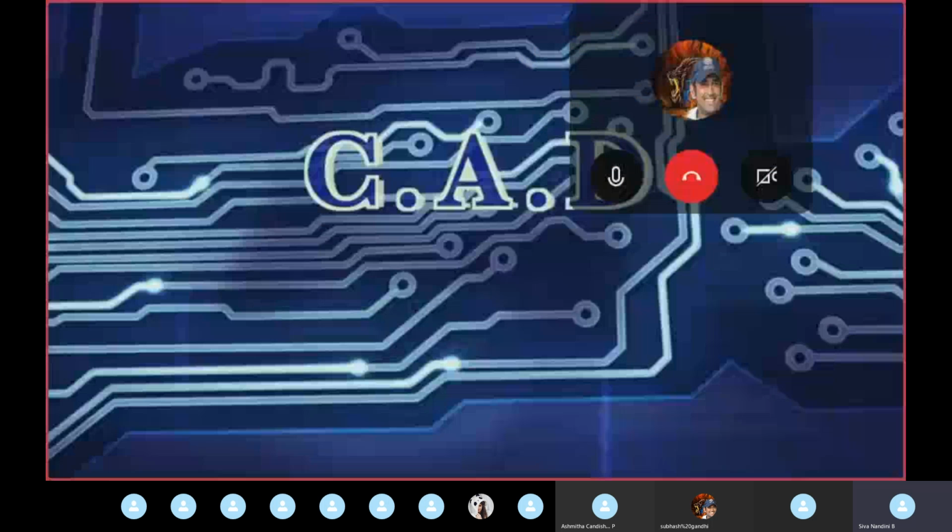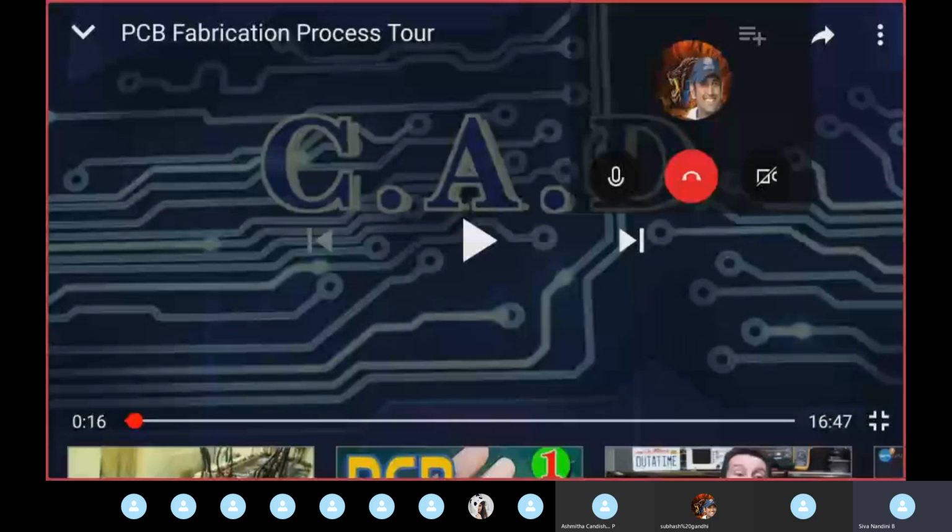So here we are going to see the PCB designing carried out in a PCB fabrication house. Here we are going to see it in Saturn Electronics company. So first of all, we'll be going for CAD design. That is, the PCB layout will be designed.